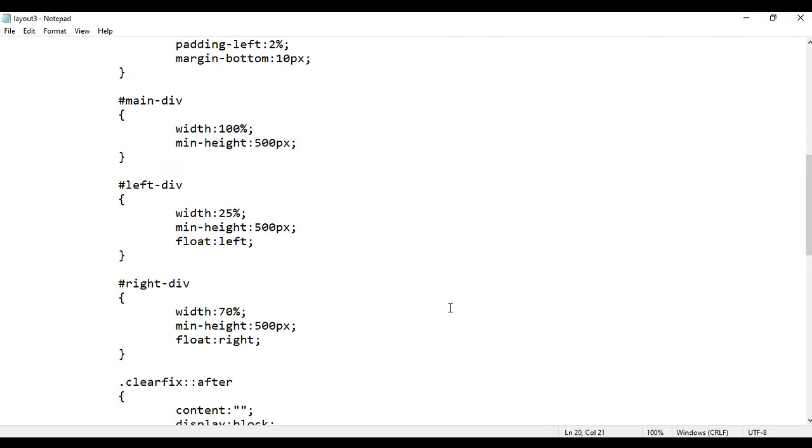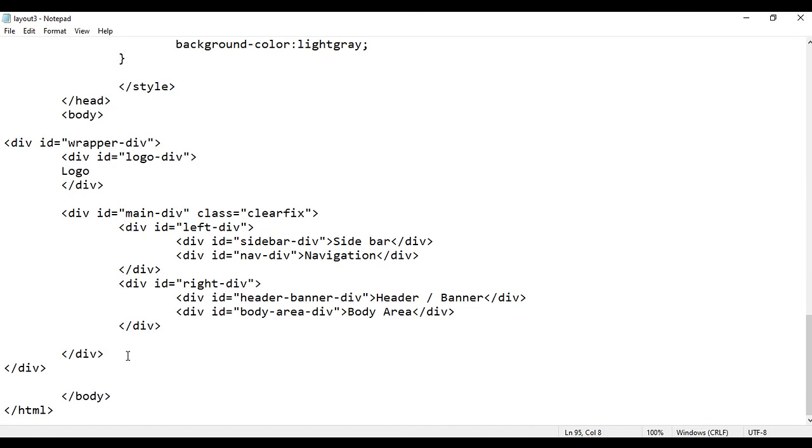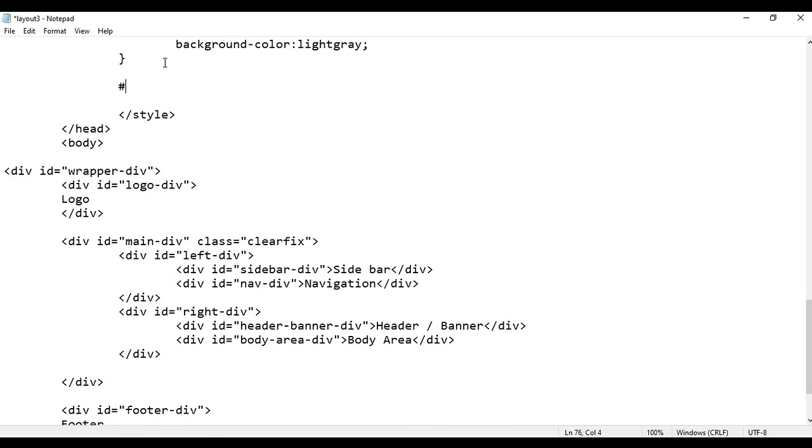Very simple. So I go down here below the main div. I am going to create another div, opening div, closing div. I am going to give an ID of footer, footer div. Inside that I put the content footer. Let's apply the styles. I simply say here hash footer.